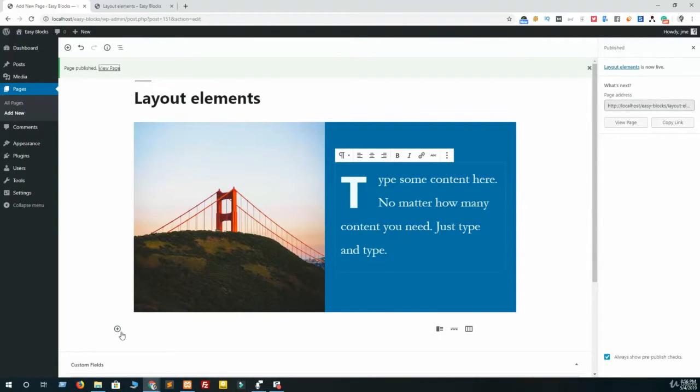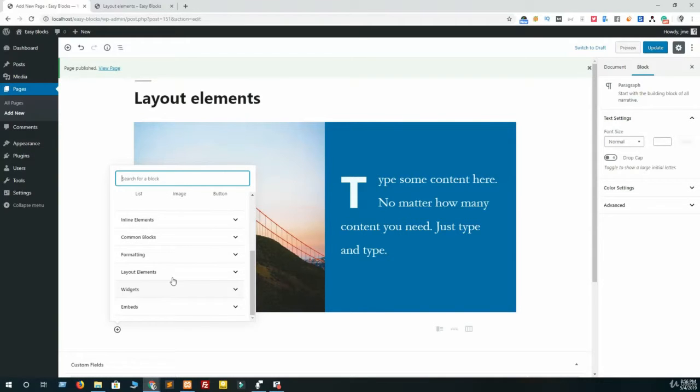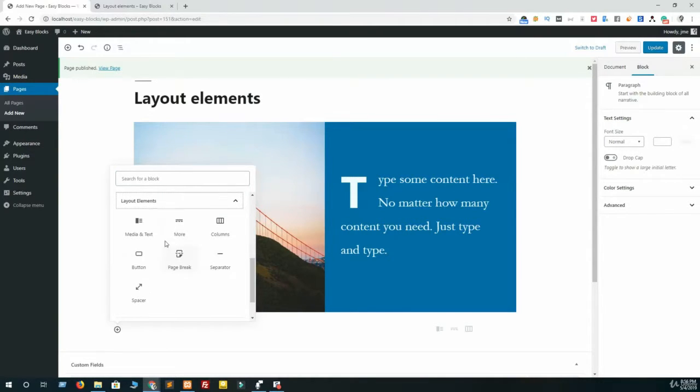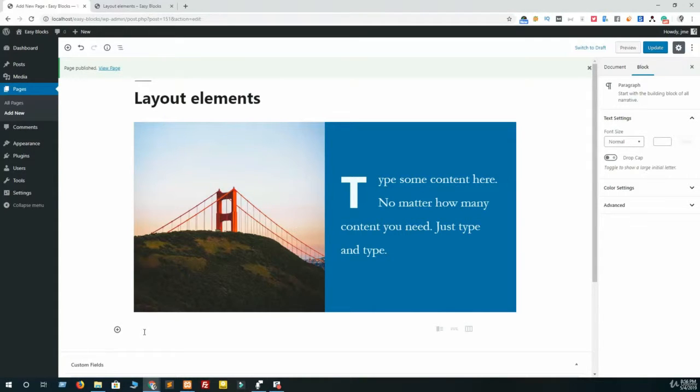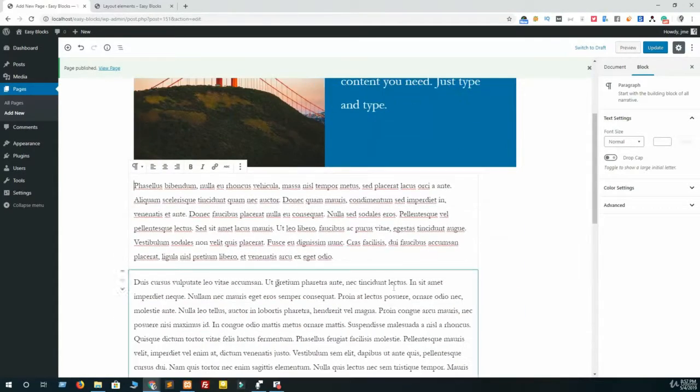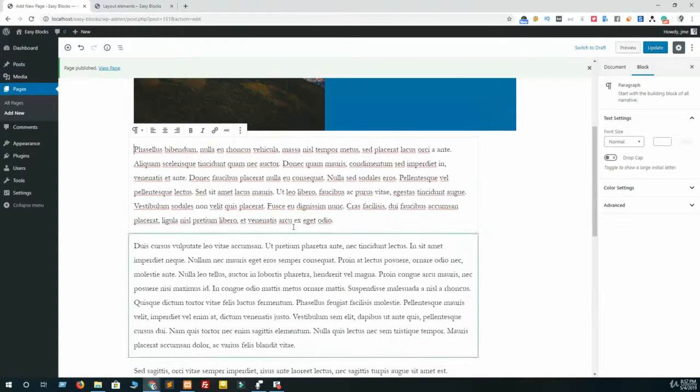And let's add another one. What's our next block? Our next block is page break. Okay, for showing the page break properly, I need to add some paragraph here. Okay, let me copy and paste some content. I have copied and pasted here. And now let's add page break.